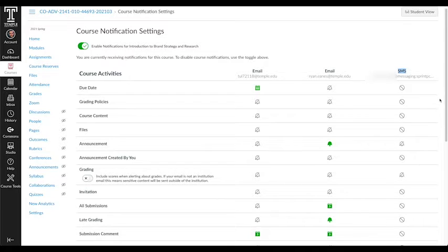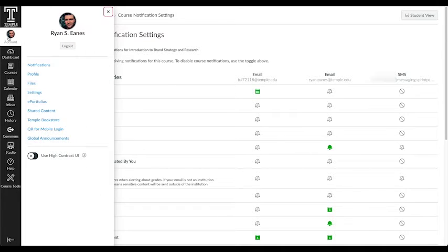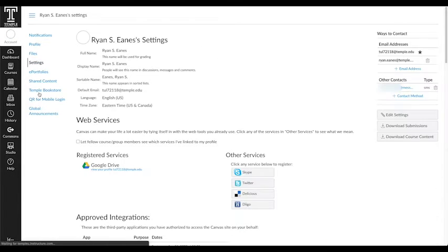However, if you don't see an SMS column like I have here, that means you need to add your cell phone number to the Canvas system. Now, they will not spam you, they don't sell these, it's simply and solely for these alerts. And in order to receive them, what you need to do is click again on the account button on the far left and go down to settings. You can see there's an email addresses section and there's also other contacts. Now, as you can see, I already have my number in here, but if you wanted to add a new method of contact, just click Add Contact Method.